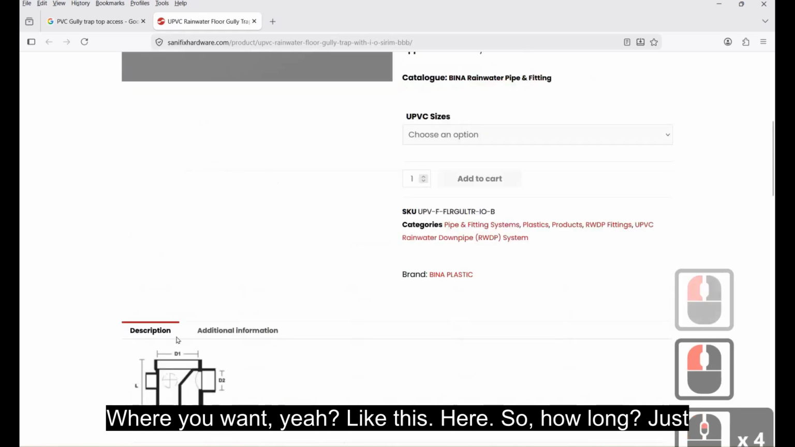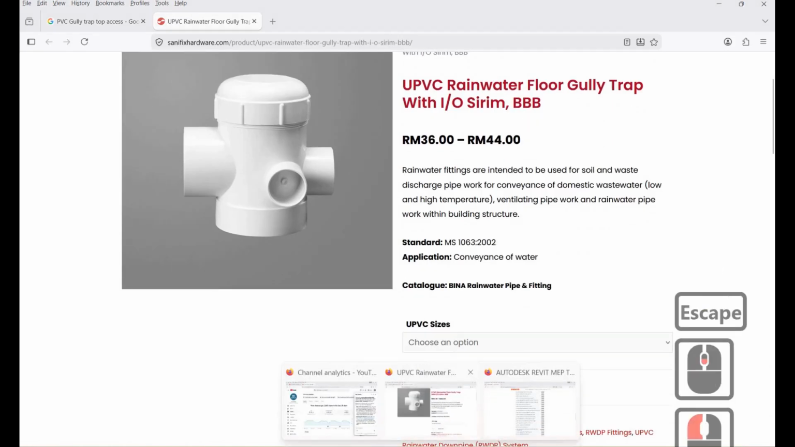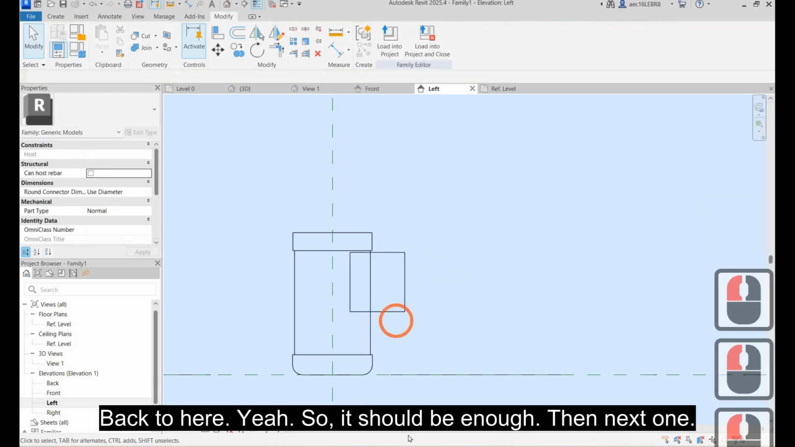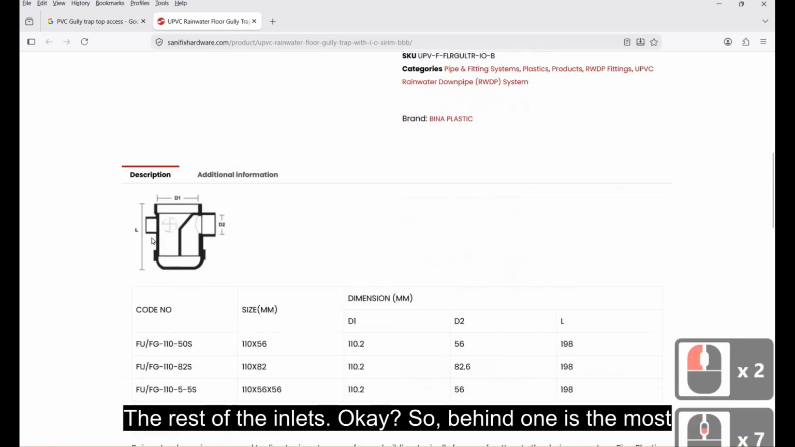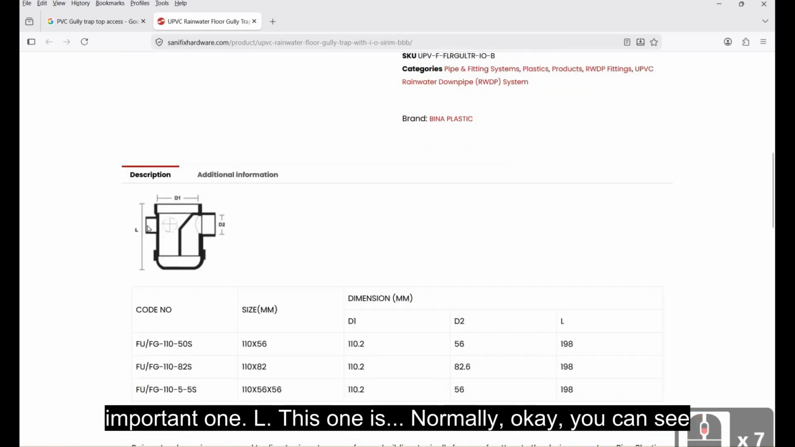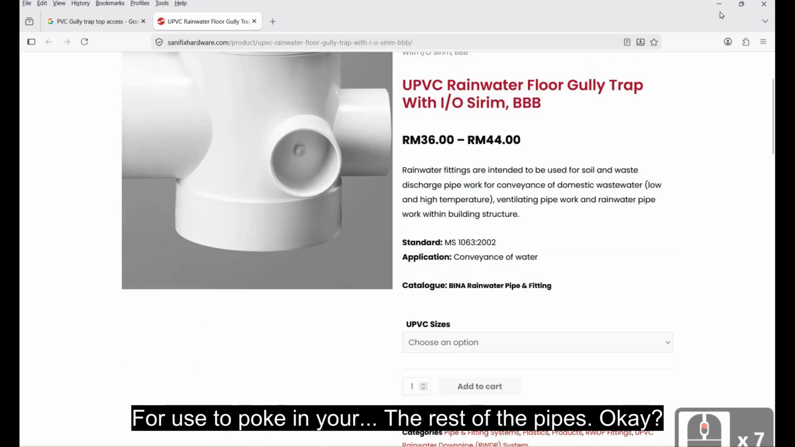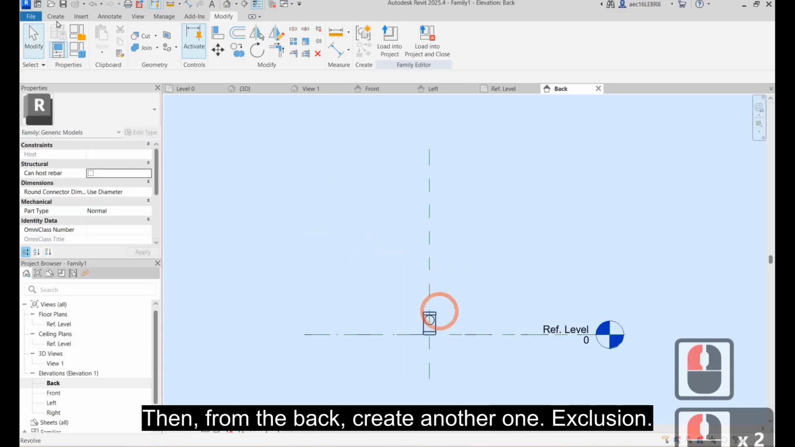So how long? Just have a rough guess around here. Okay, back to here. Yes, so it should be enough. Then next, the rest of the inlets. The one at the back is the most important one. This one is normally 182. Then the rest should be around 50 mm, for you to put in the rest of the pipes. Okay, then from the back, create another one.